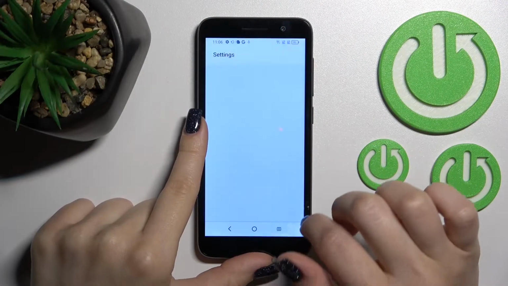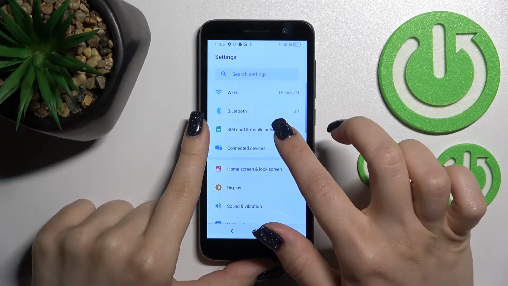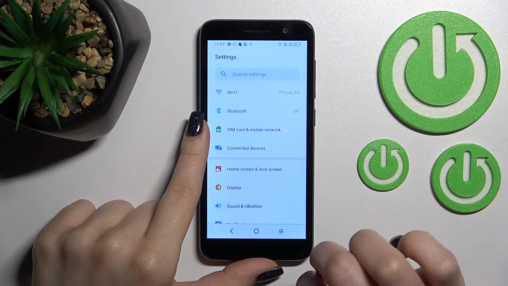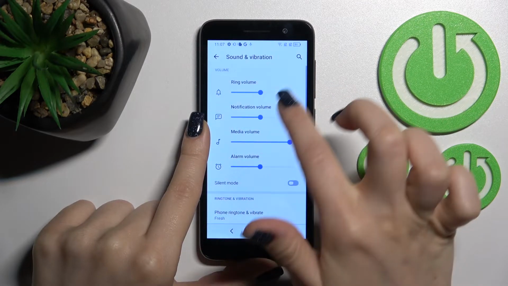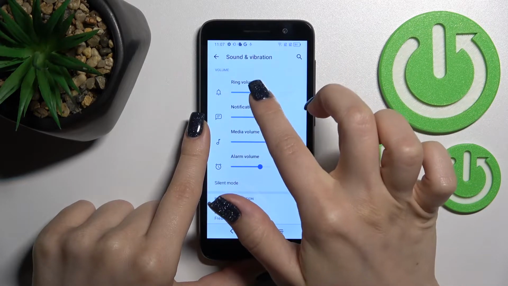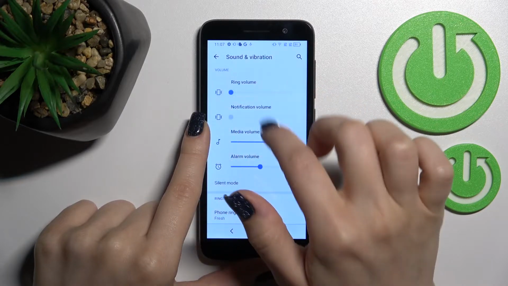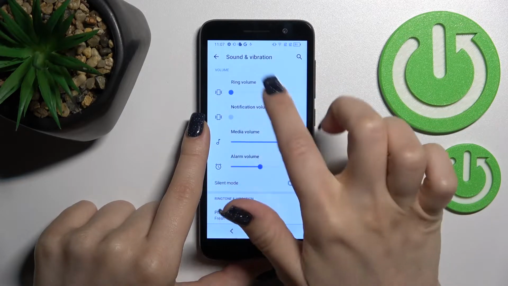So first you should go into the settings application and after that tap here on the sounds and vibration. Here you'll see the ringtone button panel. Now just to mute your device ringtone, you should slide the blue dot to the left side with your finger.